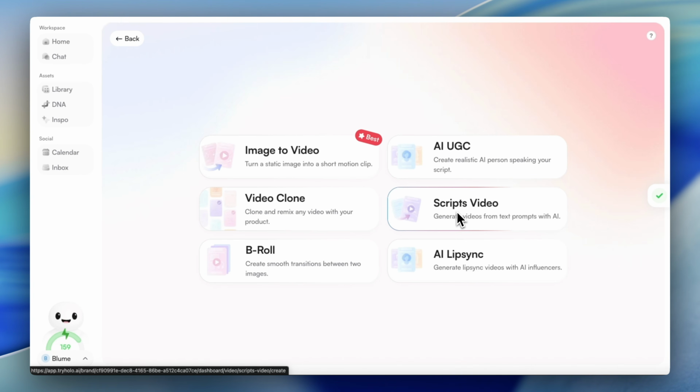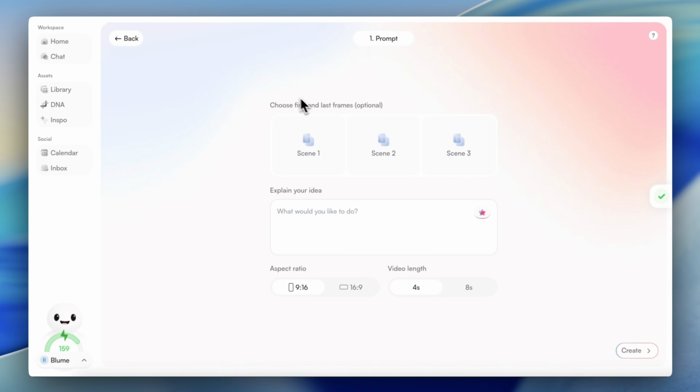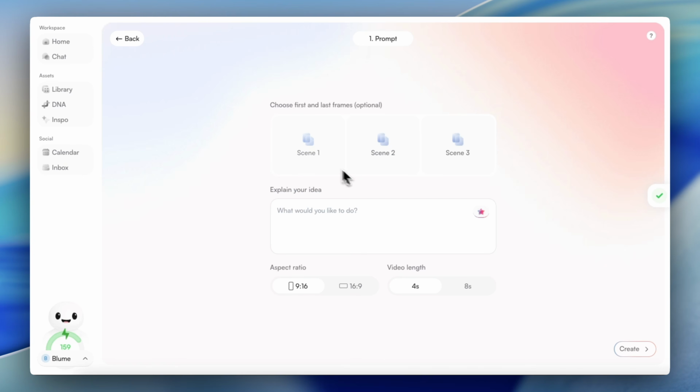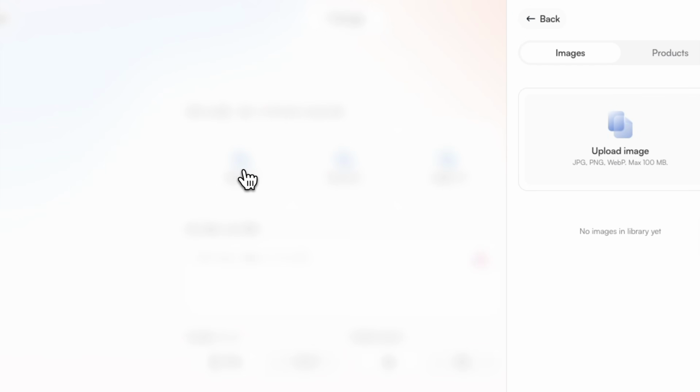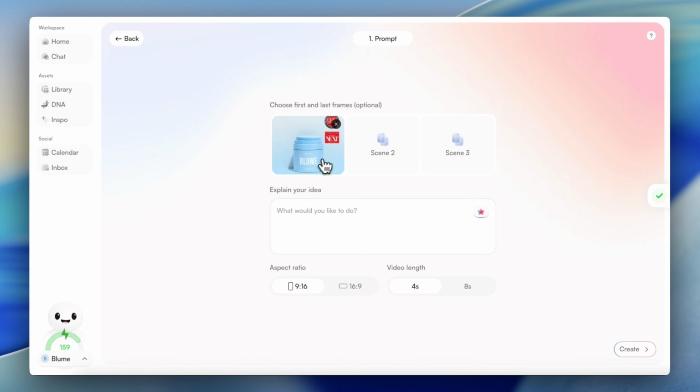Then we have a basic scripts video generator. So you can just use AI to turn text prompts into videos. Here you can choose your first and last frame for your video. You don't need to do that if you don't want to, but for example, let's choose the initial frame. So I'm going to use this as the starting frame for that video.